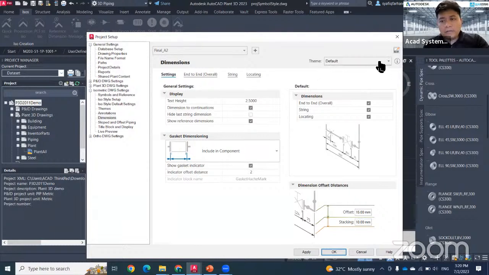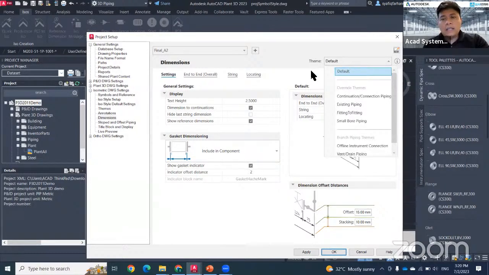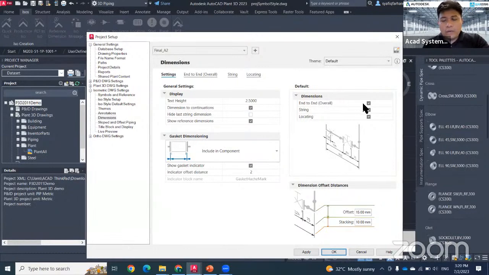So this will be the default theme. You can also tick and untick, and you can already see the view in here. If you are using 2021 and below, you cannot see this kind of setup. So make sure that you use the latest version of Plant 3D. With Plant 3D, there is nothing to worry about with the version because you are also working with AutoCAD as the base, so you can just upgrade to the latest version.